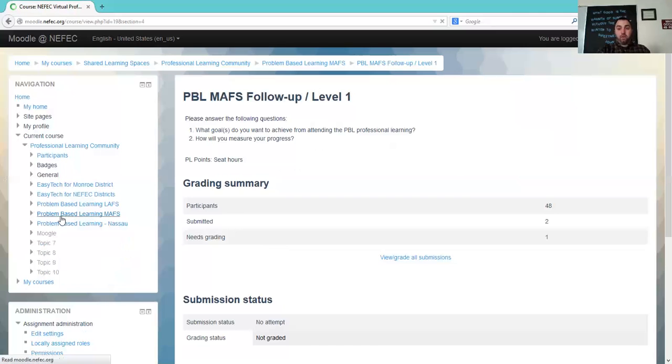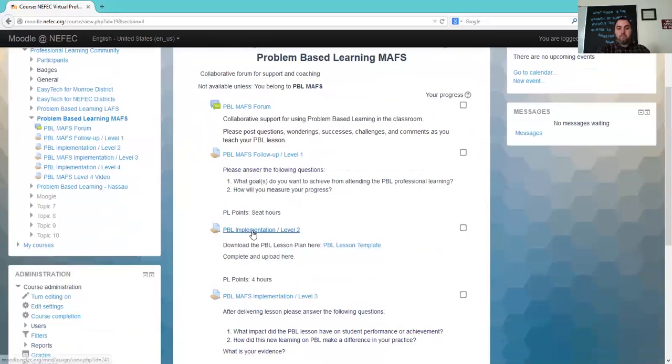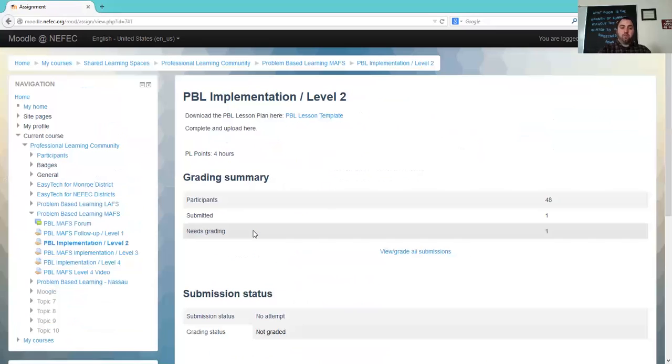The other options you have for additional follow-up points: level 2 will grant you an additional 4 hours, and this is where you will upload your PBL lesson. We shared with you in the first session that there is a template you can use. If you have a regular lesson plan template that you've written your PBL lesson for, you can submit that as well. If you did an MEA and made notes on it, feel free to scan that and submit it as well. So whatever is most convenient for you, as long as you have documentation of your PBL lesson, we'll accept that, and that will be worth an additional 4 hours.